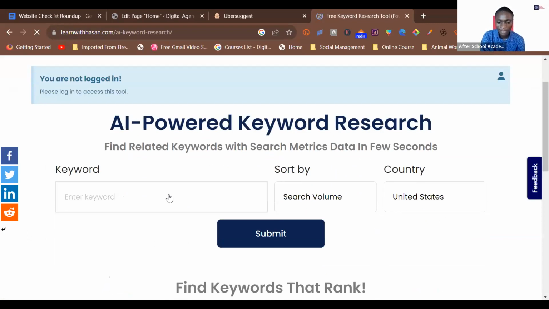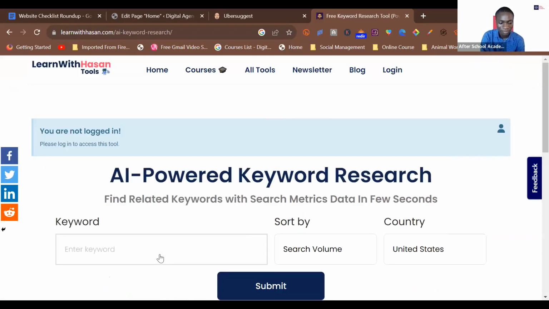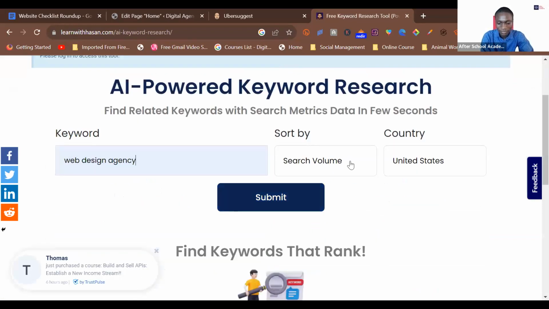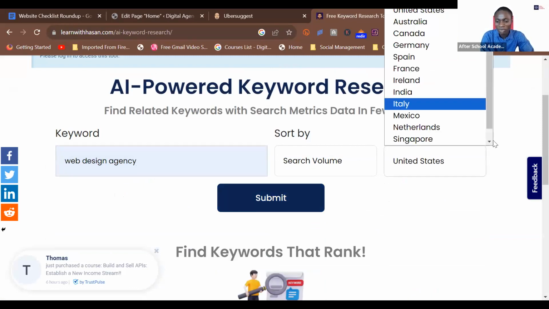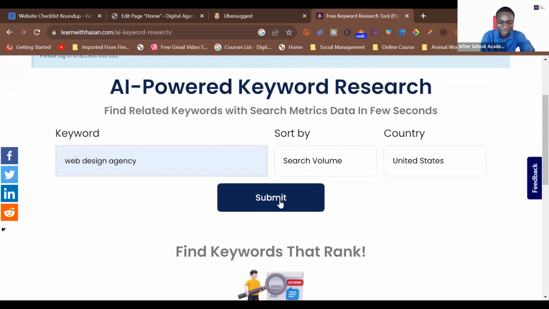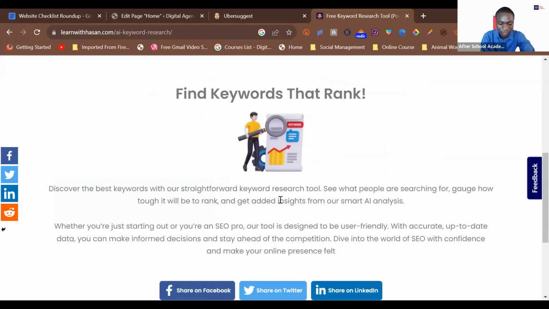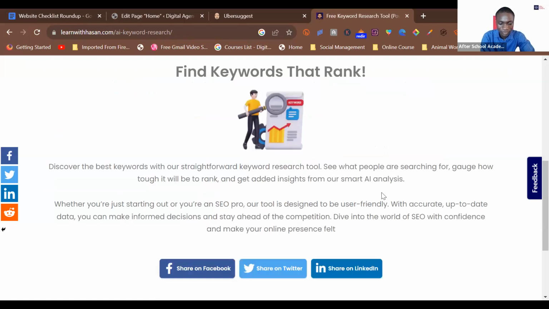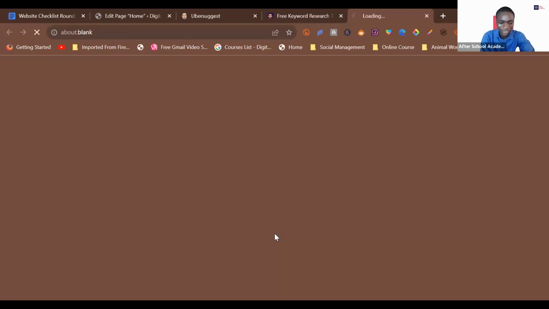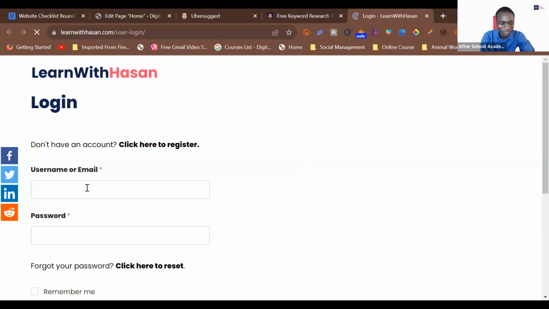Okay, then put the keyword here, web design agency. Then if you want to search by country, but most times I always recommend just leave the country alone, then click on submit. So it will, okay, they ask us to log in first. So let's log in. Now if you are not a user, you sign up.